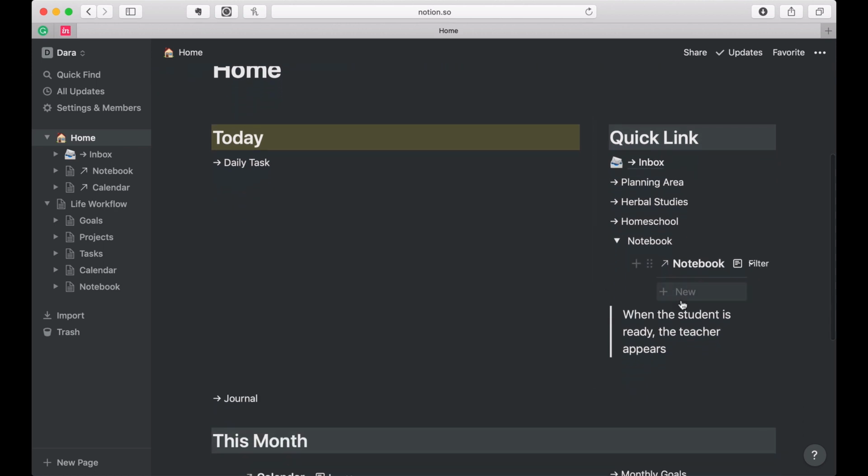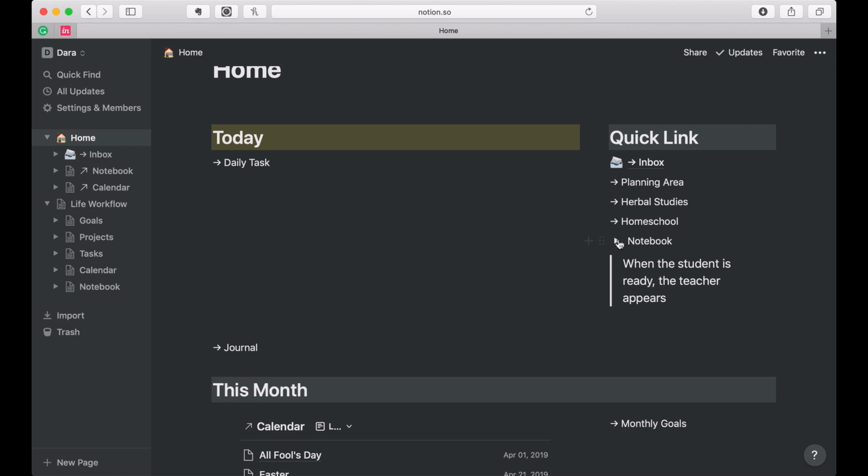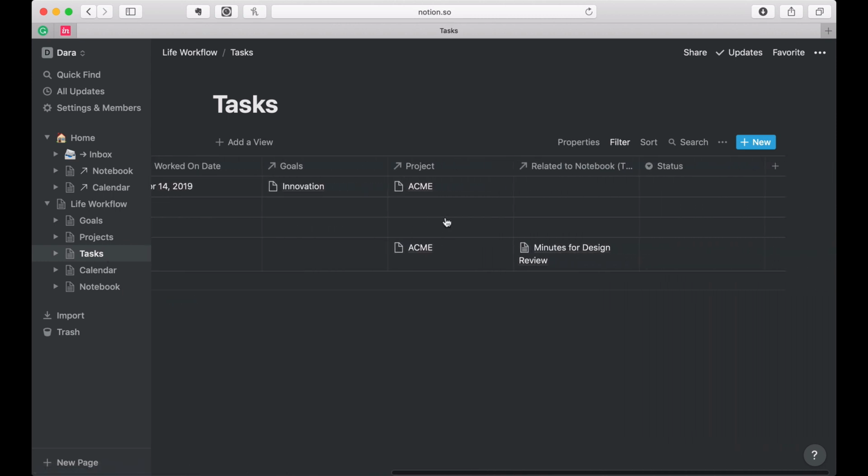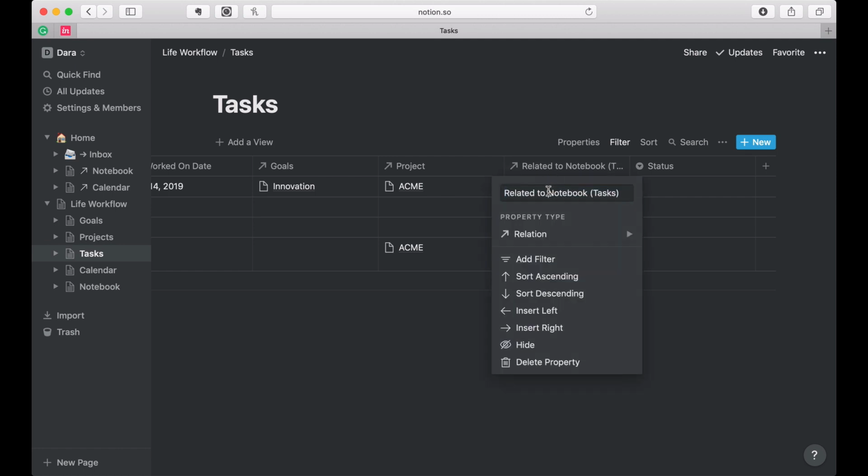All right, and then you see here in the notebook, it doesn't show, it's hidden, right? So that was just the point to create the new notebook. And if I come over now to our task, we can see that we now have this new relationship related to notebook. And I'm just going to rename that to notes.